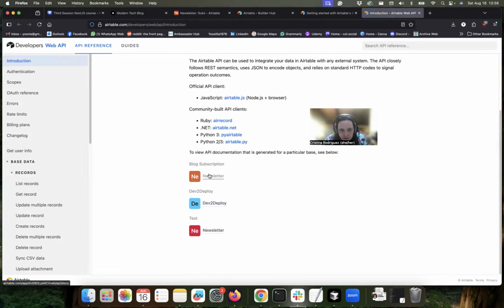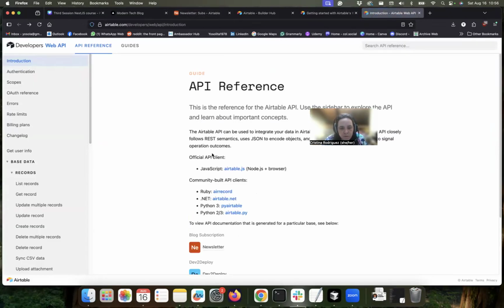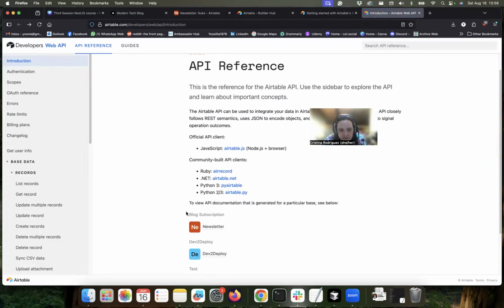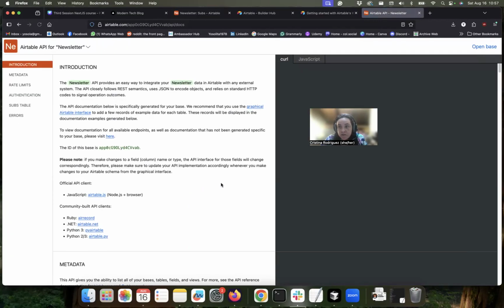So here I want to have the IDs. For this one, it is my newsletter. I call my workspace blog subscription, and what base are you handling? So this is your workspace, this is your base. And in newsletter, you have the ID of that base. And that's the thing that we are going to have to grab and put on our variables.